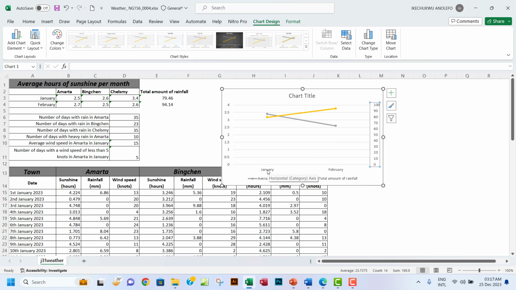So if you look at the month of January here, if I click on this total amount of rainfall, you see that here it is selected, so it tells you that the first reading here. So if you use the right axis, which is the secondary axis, and then look at the amount of rainfall for January, January is 79.46, which coincides closely between 70 and 80.